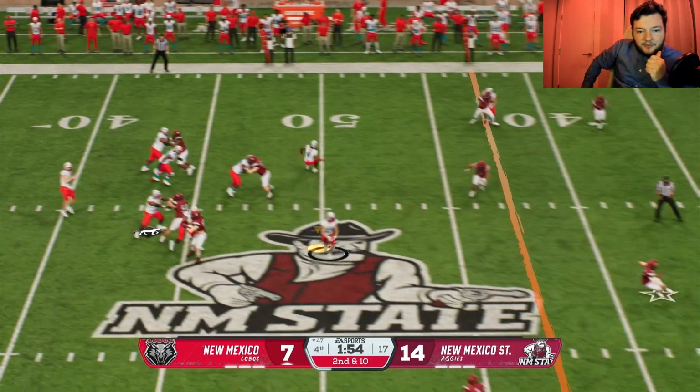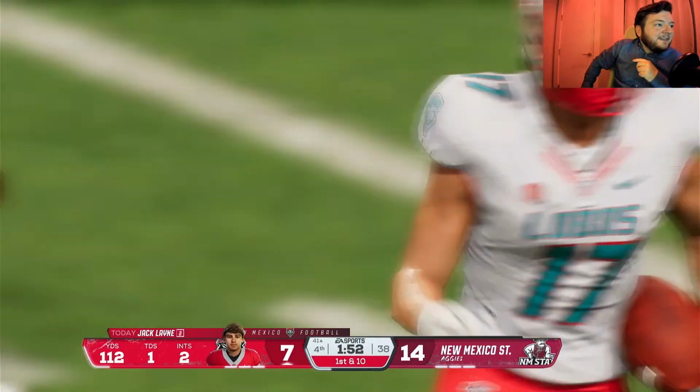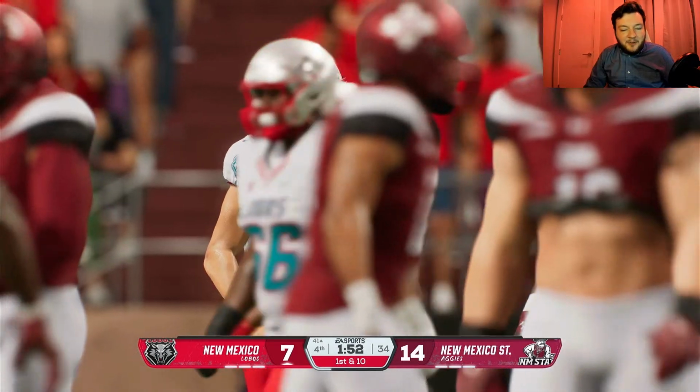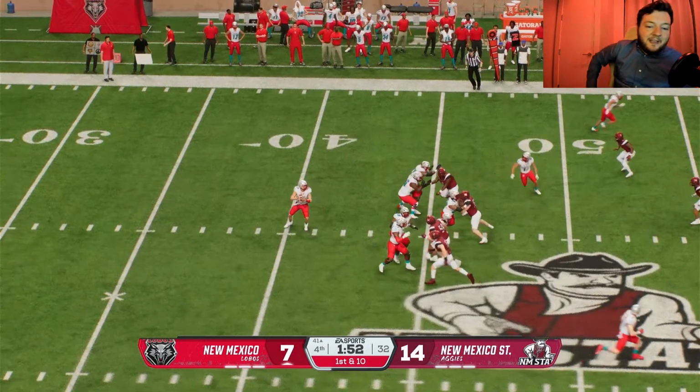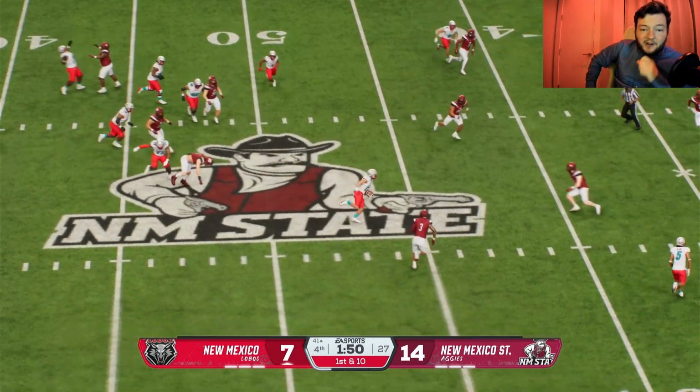Lane throws short. It's going to be caught all the way to the first down line, number 17. That's Michael Buckley making the catch and falling forward to get a crucial first down for New Mexico. They're in business now at the 41. And the clock is going to start running.